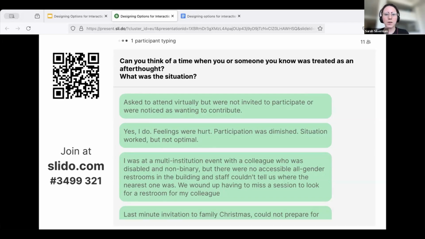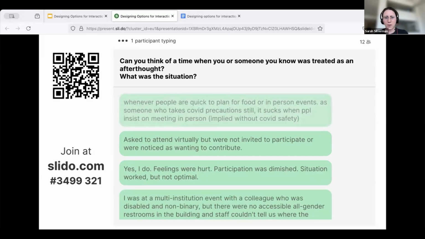Asked to attend something virtually, but not invited to participate or noticed as wanting to contribute. Great. Whenever people are quick to plan for food or in-person events, as someone who takes COVID precautions, it sucks when people insist on meeting in person, implied without COVID safety. Yeah, so somebody who requires or desires protections from COVID being treated as a complete afterthought.